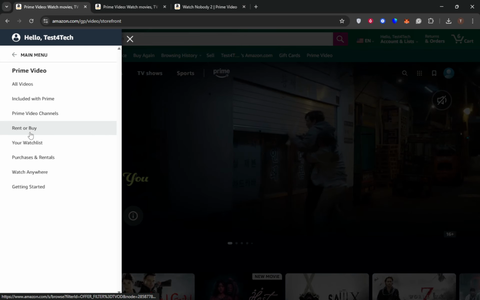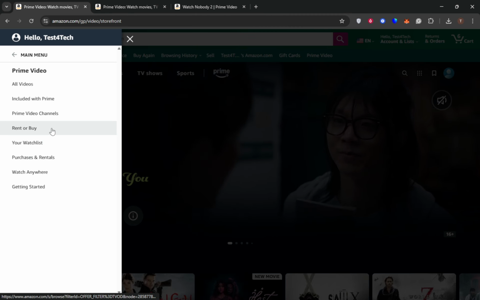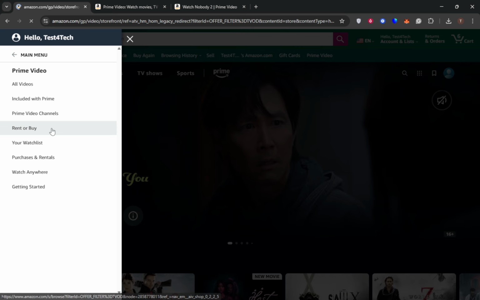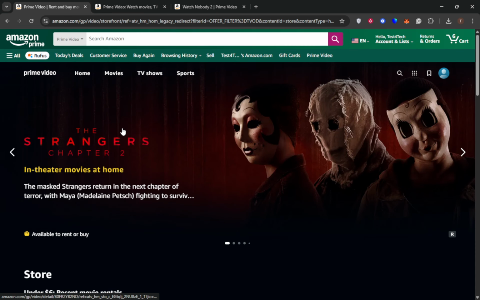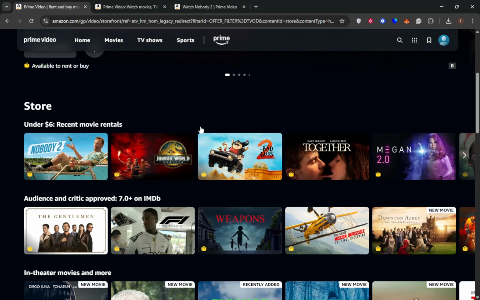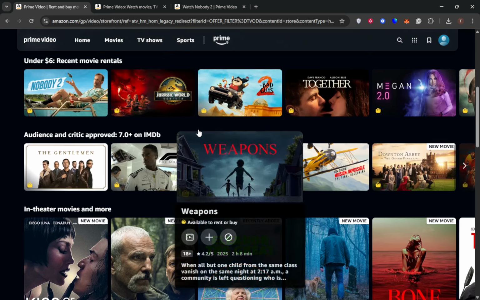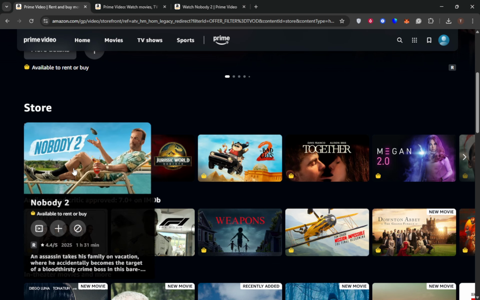After you're inside Prime Video, the next step is to navigate towards either the store or the rent and buy section. The name might vary depending on your location, such as the Prime Store option in India, where it allows you to rent movies even if you don't have a Prime membership. This section is essentially your gateway to all the rental possibilities available to you.